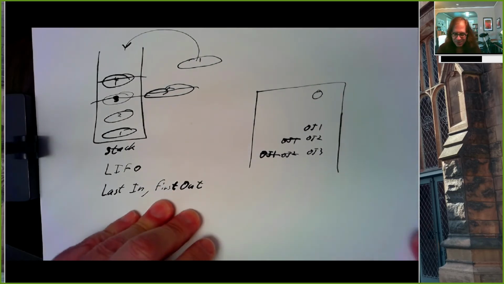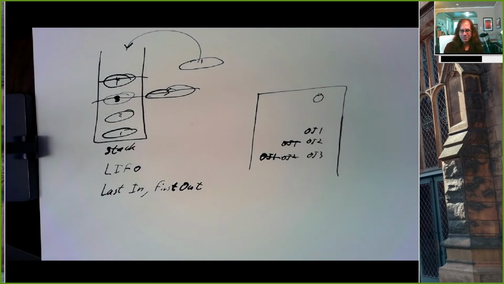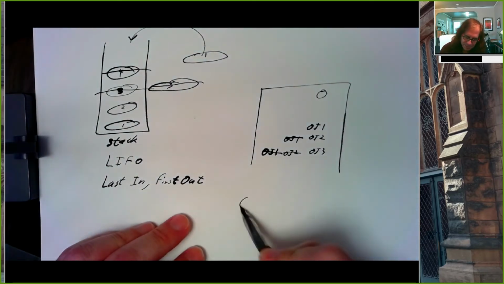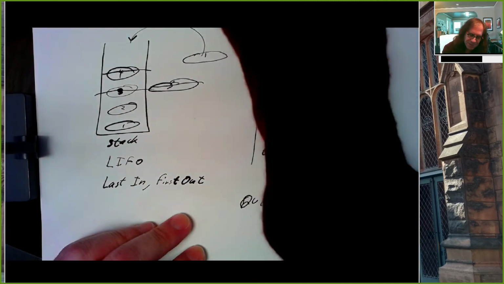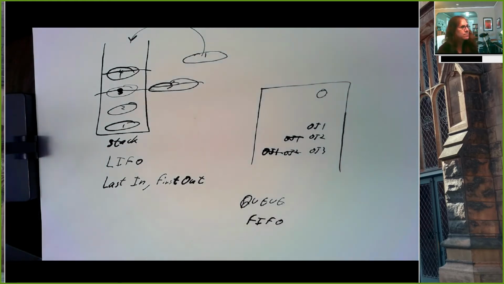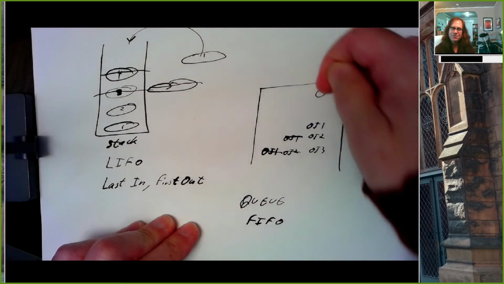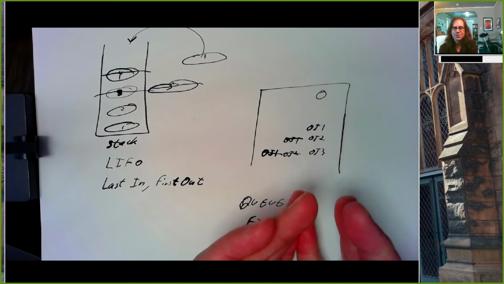All right. So what would work better for a refrigerator would be a queue. And a queue is a first in, first out. And a queue would work well if when you got new orange juice, you could put it through the back of the refrigerator, and when you wanted to drink orange juice, you took it from the front.